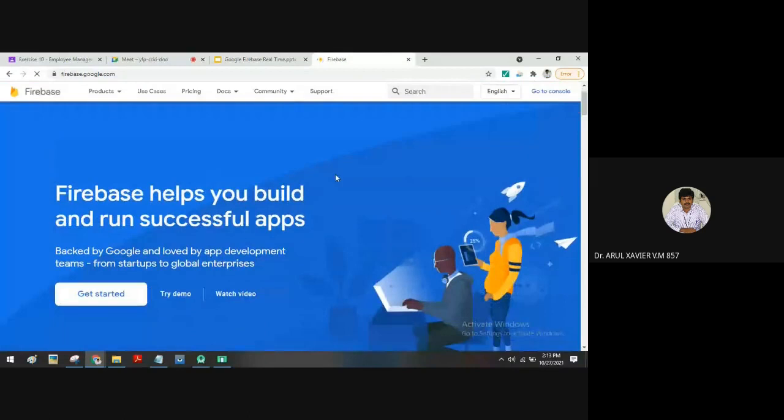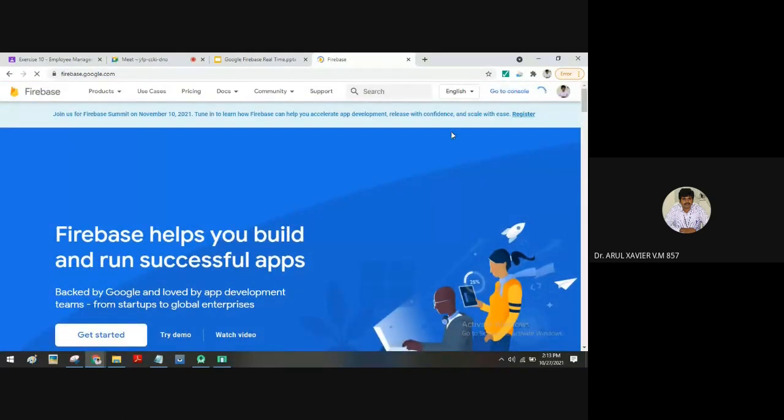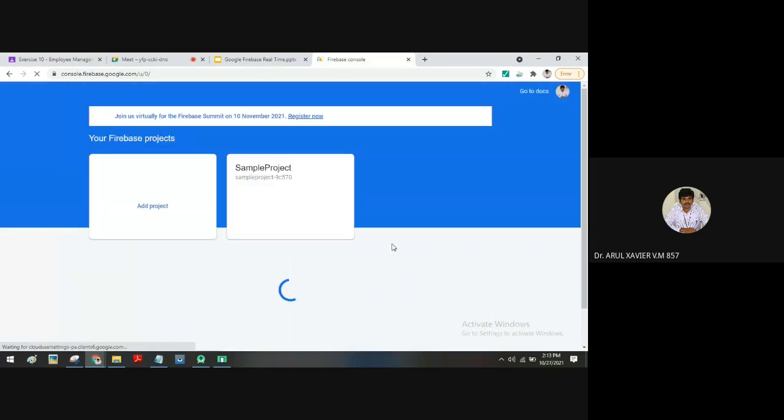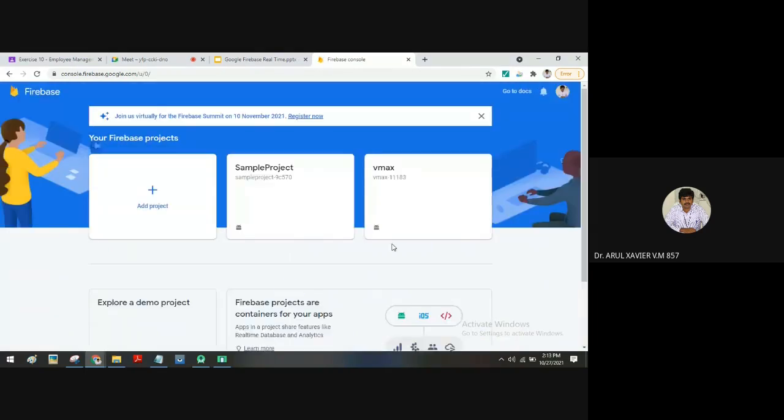If you are not logged in, you can log in. After login, you go to the console. There is an option called go to console. Click go to console. Now the Firebase dashboard will come. Here we can configure the Firebase application projects, and we can link the Android projects as well. Actually, in Firebase, we are creating one application and linking it with the Android project so that we can store the data in Firebase.